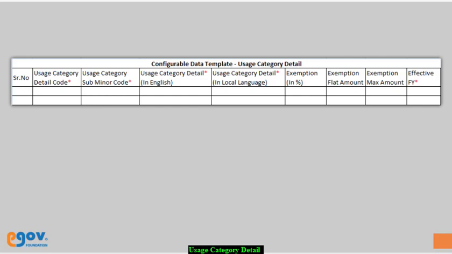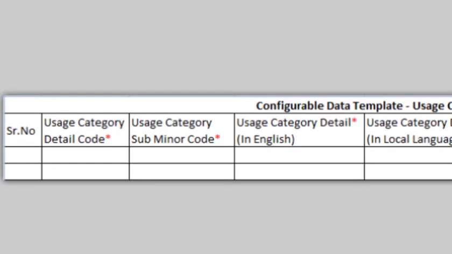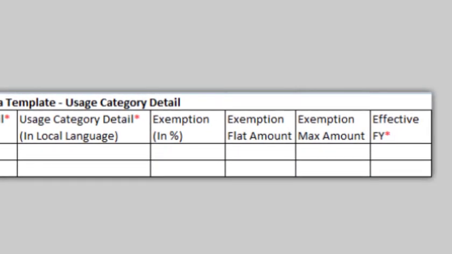As we can see here, the template contains 9 data columns. Provide a unique code for each type of property usage in the Usage Category Detail Code data column. Map this code to the applicable usage category sub-minor code. Now, enter the usage category detail description in English. Enter the local language description for the usage category detail.